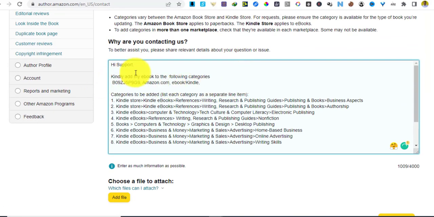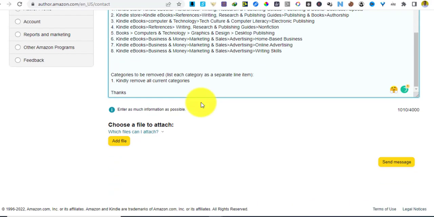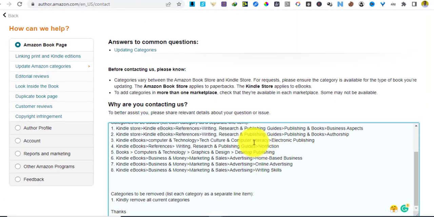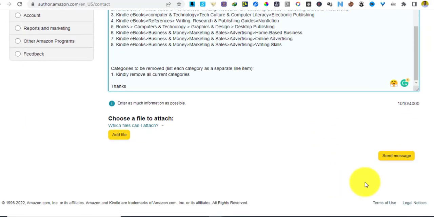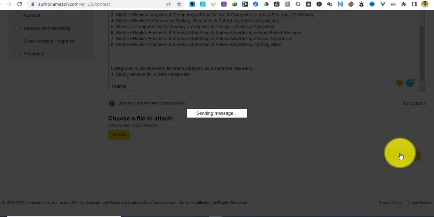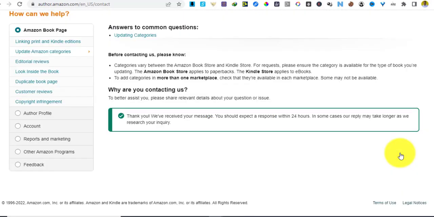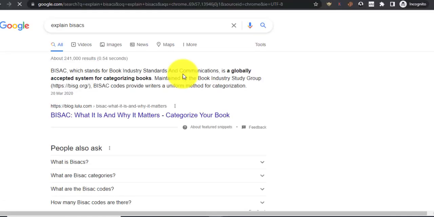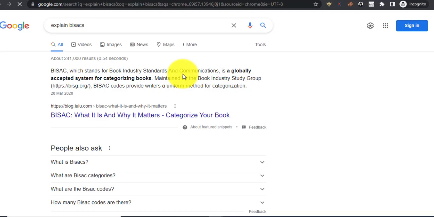So, hi support, kindly add my ebook to the following categories, and then we have the ASIN number there, we have the marketplace, we have the type of ebook, and then we have the categories that are going to be added, and we want the old ones to be removed. Once this is done, you go ahead and send your message, and boom, you have added your categories. After a few hours, Amazon is going to reach out to you to let you know if your book has been added to those categories.